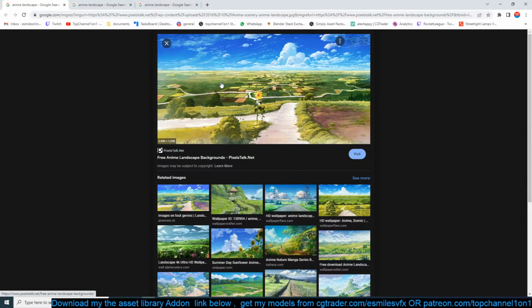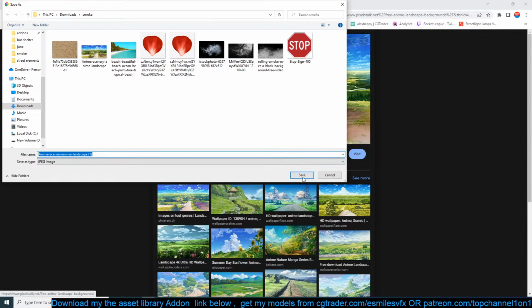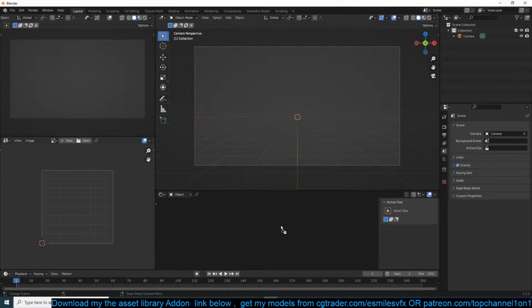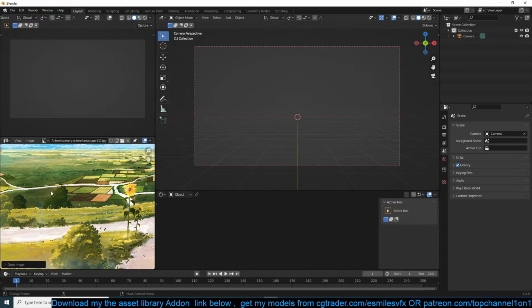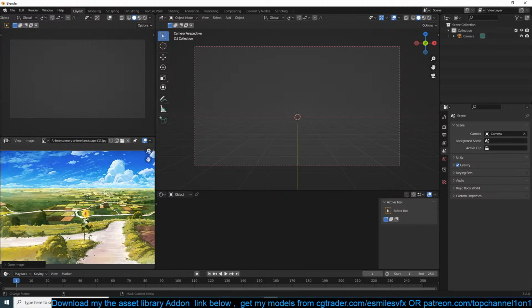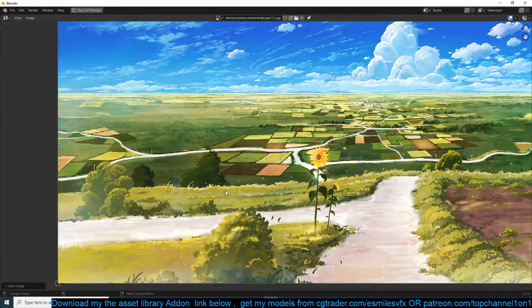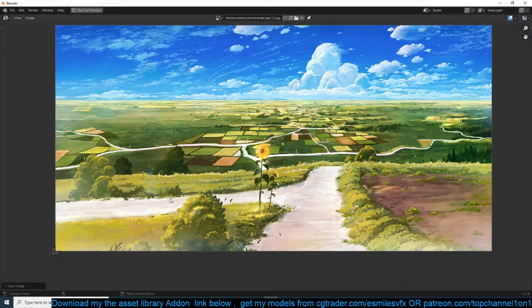Today we want to create something like this. Bit challenging, but we'll see. Haven't decided whether to use EEVEE or Cycles for this one. Trying to make this kind of massive horizon landscapes. Definitely not going to be easy.